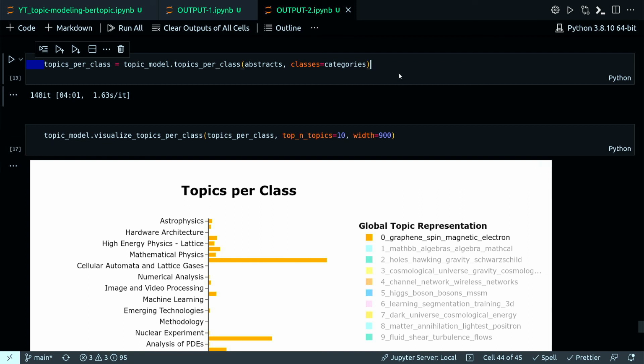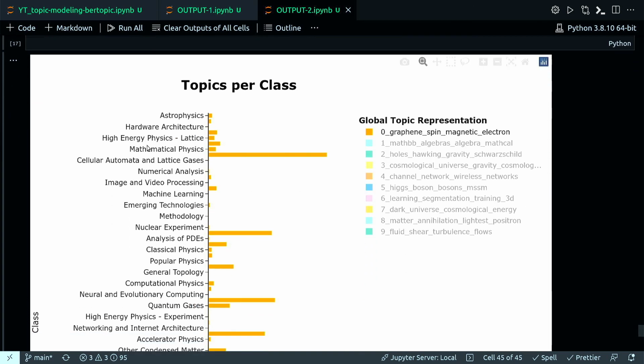And then the next line of code, just this one: topic model dot visualize topics per class. To that you pass this topics per class variable. I need top number of topics 10, width 900, and that's a beautiful plot you get. So you can see that under the astrophysics, these are the topics under this astrophysics category. Similarly, under this mathematical physics, these are the topics.